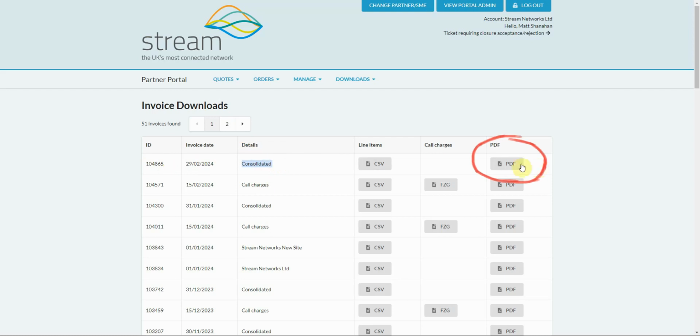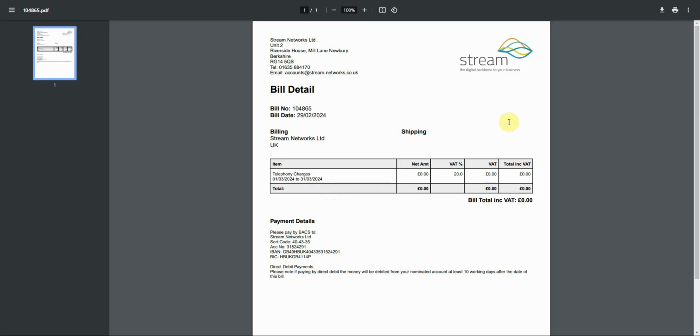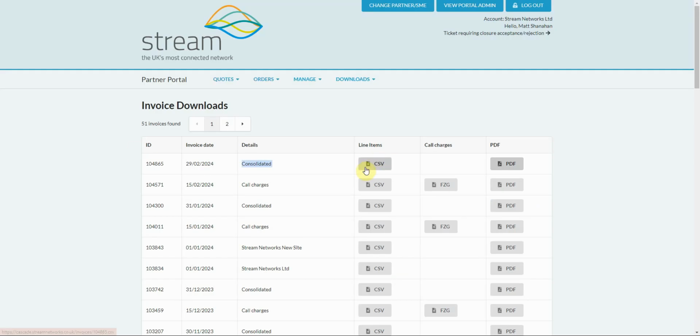So you can either download this invoice PDF from here, as you will see, the bill detail, or you can actually download it as a CSV for line items. This is handy just for accounting purposes, but also, if you're a partner of ours, you can push this CSV into your own billing platform to charge out to your customers.